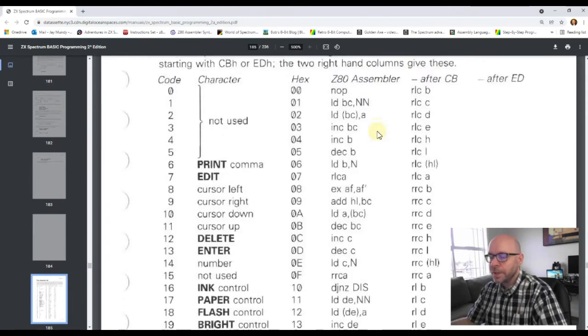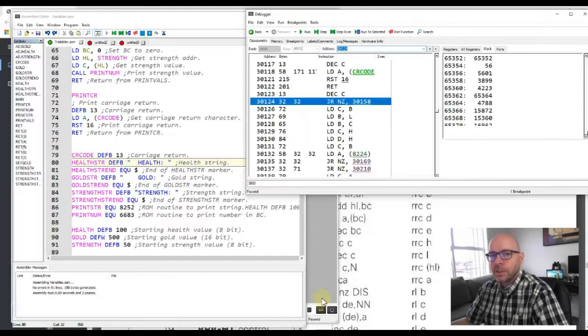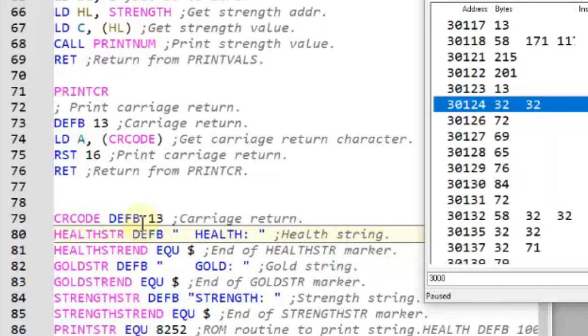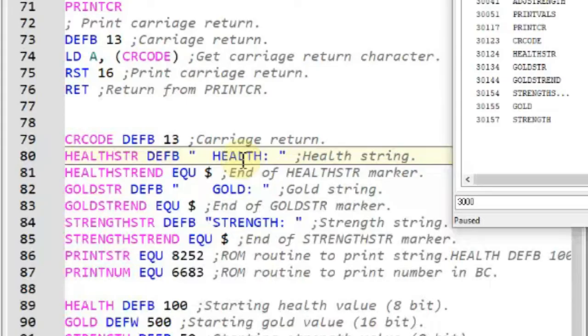Before we take a look at that, let's go back to our program for a moment in our assembler and figure out where we would expect these characters to be contained in memory. Our Health STR label is indicated over here on our labels tab as having a value of 30124. So we would expect address 30124 to contain the first character in our string. And this string contains, it looks like, 2 spaces followed by the word health.